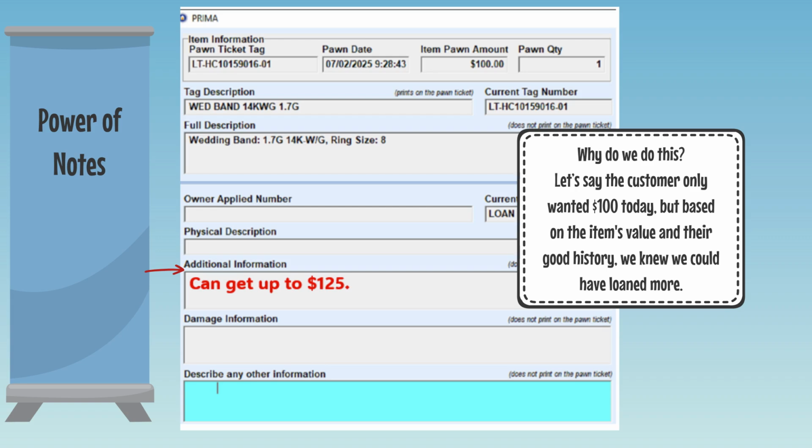Let's say the customer only wanted $100 today, but based on the item's value and their good history, we knew we could have loaned more. By writing that note, any manager or team member who looks at the ticket later knows there was room to go higher. And if the customer returns asking for more, hey, we're ready.